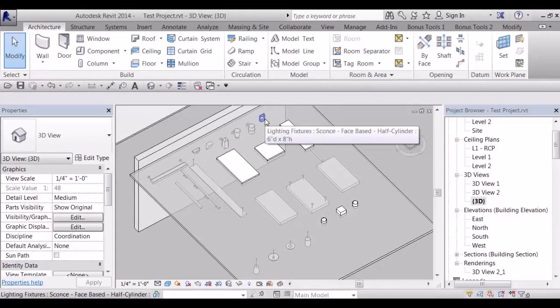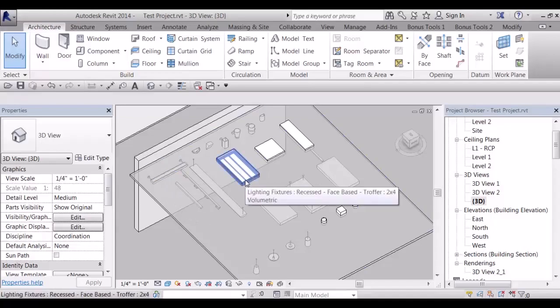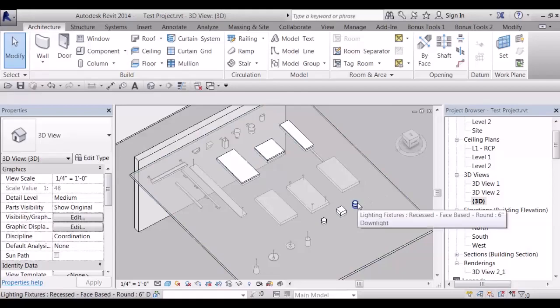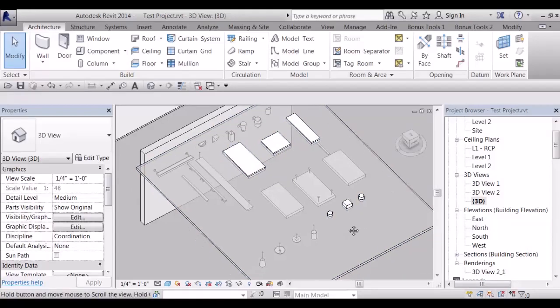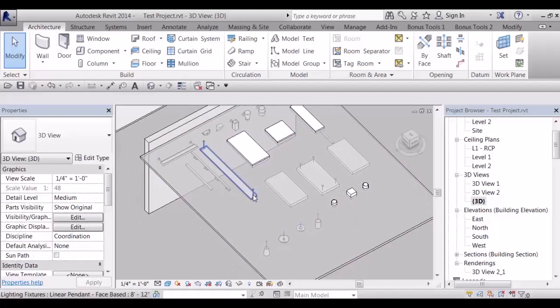We've got included in the library a number of different shapes of wall sconces, including a linear wall mount. We've got both recessed, surface mount and suspended troffer type fixtures, recessed and surface mount cans, both round and square, pendant lights, suspended linear direct, indirect, track lights, under cabinet lights, and strip lights.